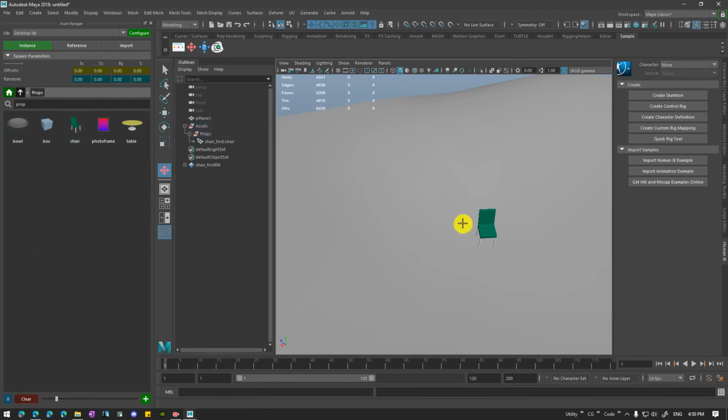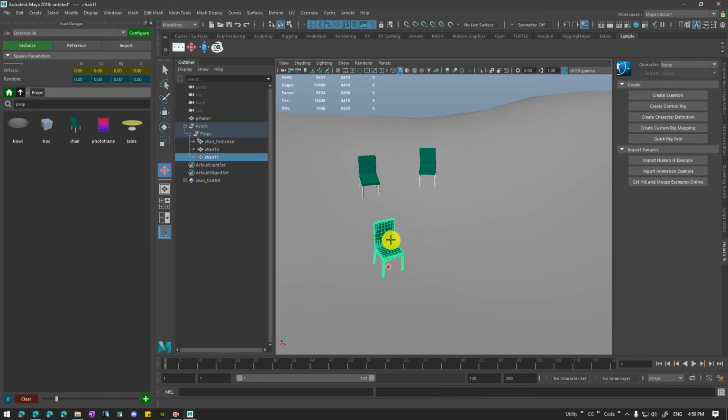Let's see another way to instance it. With nothing selected here, just Shift click and drag on this to create an instance. If you hold Ctrl too, it will align it to the surface. So Shift click to instance it, and Shift Ctrl drag to automatically do both: initially Shift click to instance, then hold Ctrl to align it to the surface.